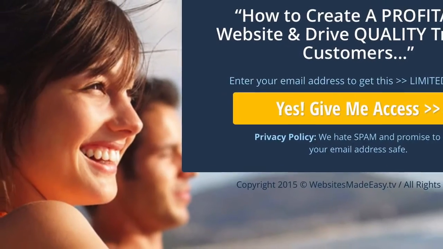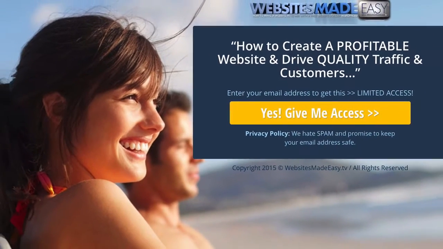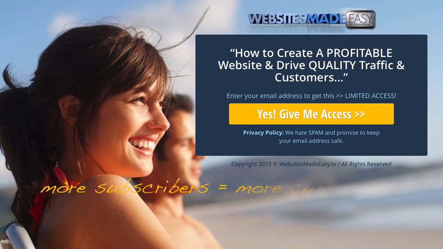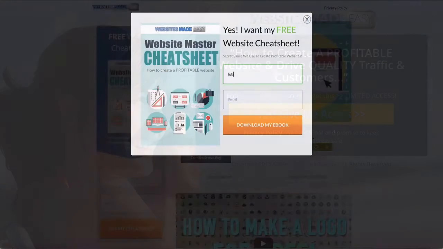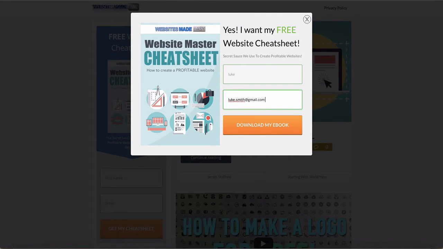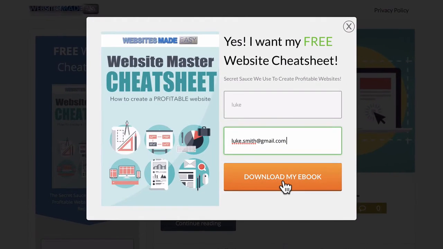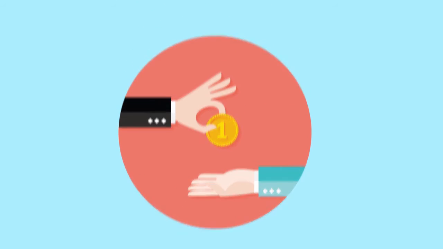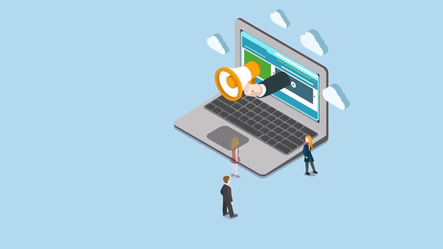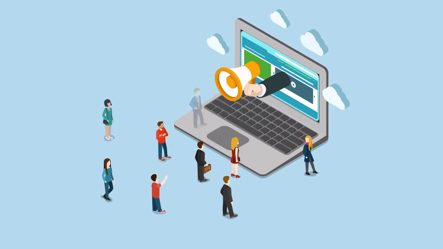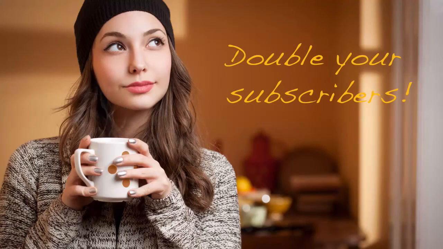We use List Builder at Websites Made Easy, and as we have discovered, more subscribers equals more customers. It's a win-win. If you haven't been collecting emails, this is the best way to get started. It takes less than a minute to install and start using this fantastic plugin. As I said earlier, you can go from a small website with a few visitors to a business with double the subscribers and customers using List Builder. Just imagine how much bigger your site or blog would be with double your subscribers.